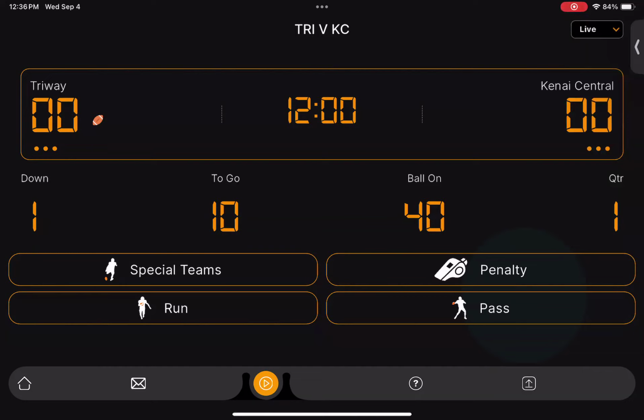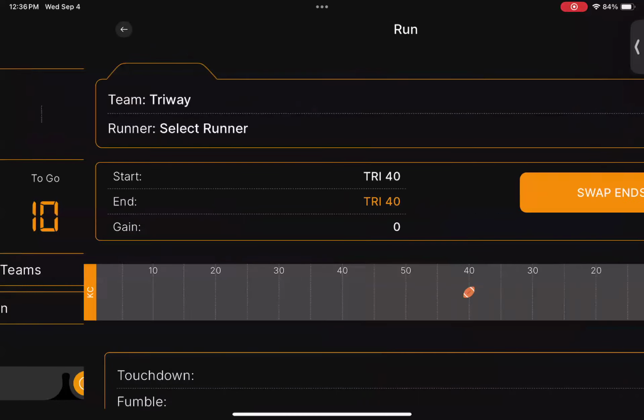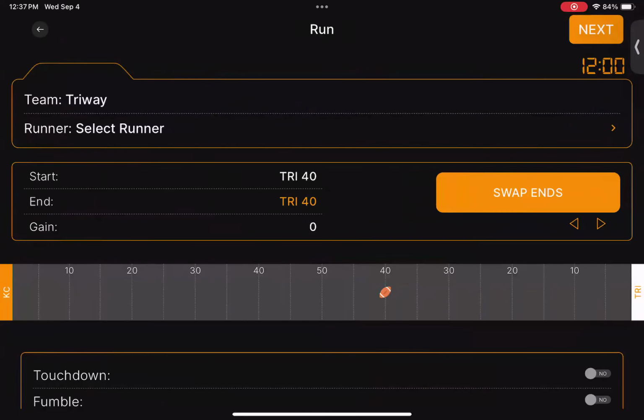So Tribway has the ball on the 40-yard line, but you want to know which 40 that you're on and which direction you're going. So the easiest way to tell that is just open any play screen. I'll open the run screen. Okay, I'm on the right 40 going left, and I can move the left and right arrows under the swap ends button to see which direction. If I go right, oh, that's negative. Left, that's positive. Okay, so my team is going right to left on the right 40.